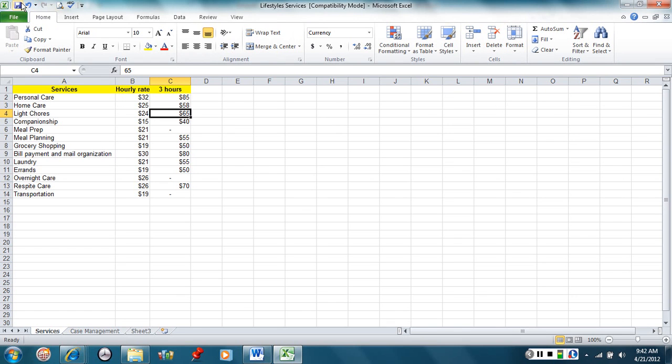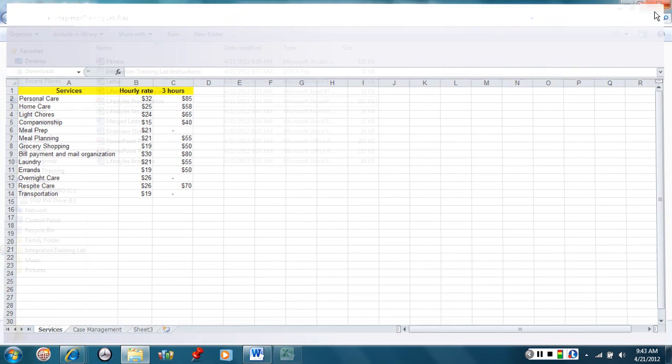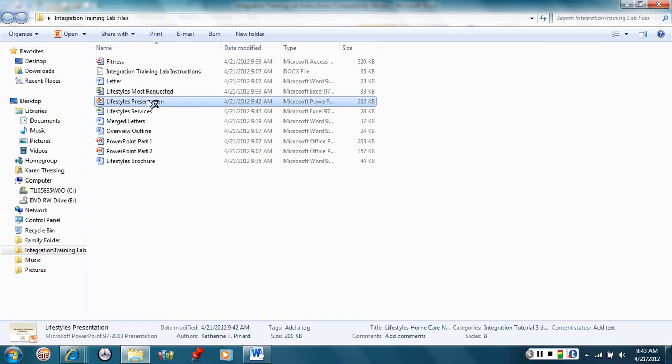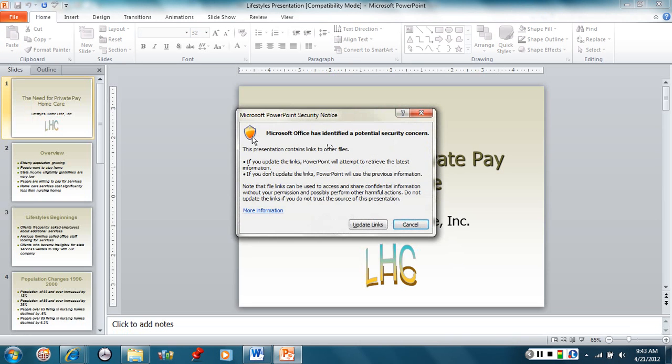So up on your quick access toolbar, click on the save icon and close it. Now we're going to open our PowerPoint file to see if the link worked, see if it will automatically update it. So now open the Lifestyle Presentation PowerPoint file. If your link worked, you should see that the presentation contains a link.